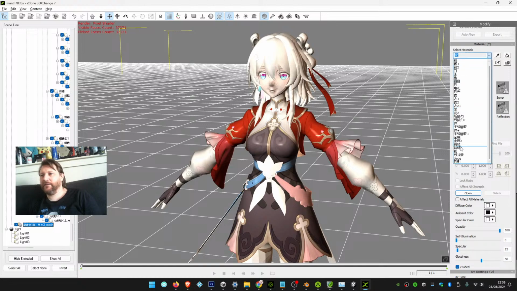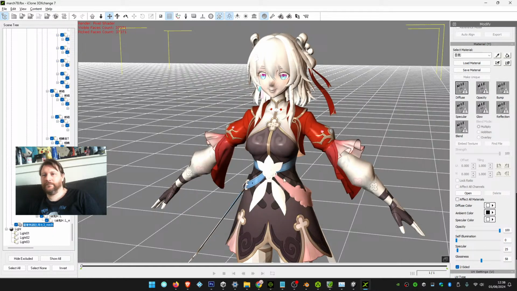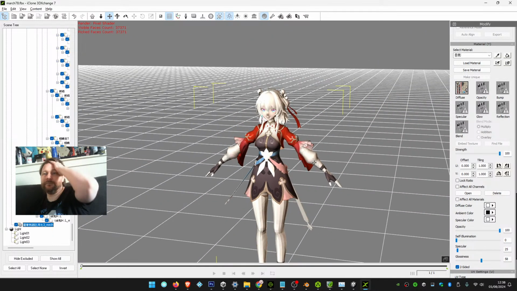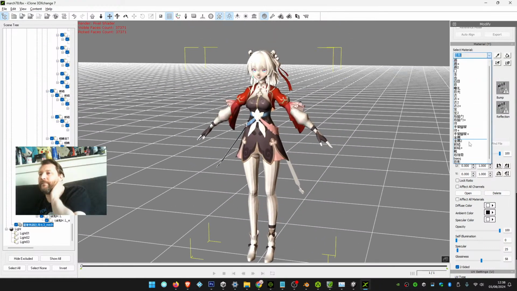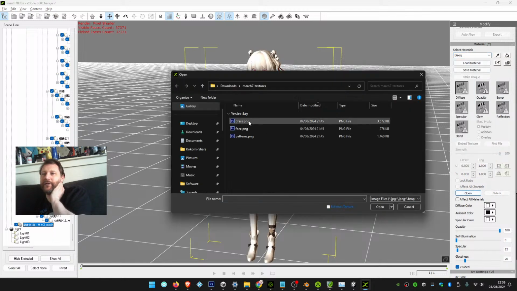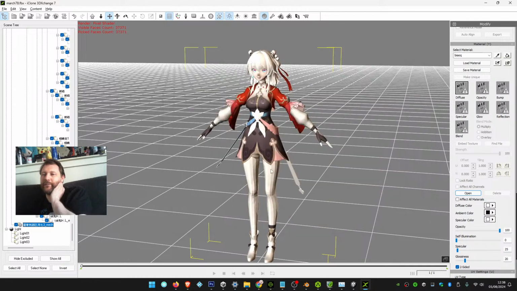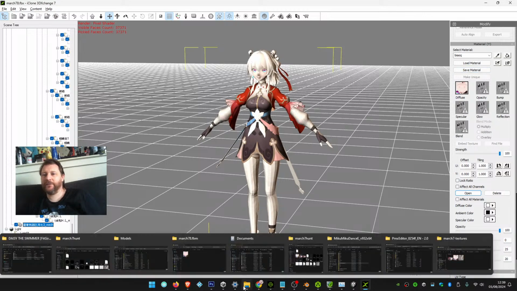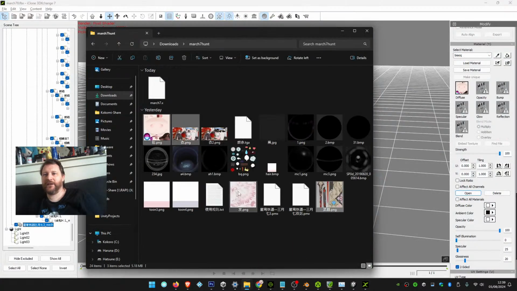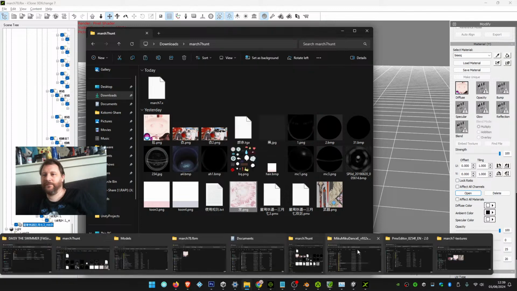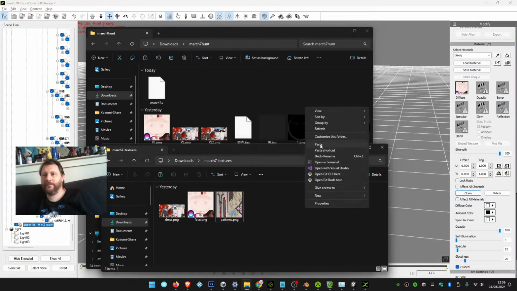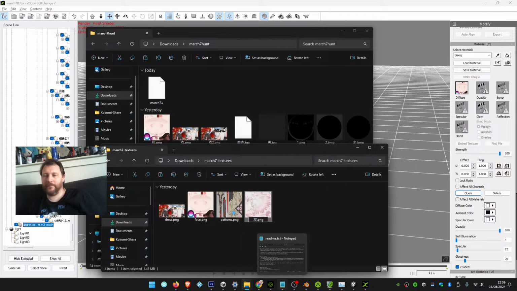Where's the hair? Okay, BioCube. Oh, we also didn't get the hair texture. I don't know where the hair texture was. Should have been a hair one in here. There's the hair one. Hair.